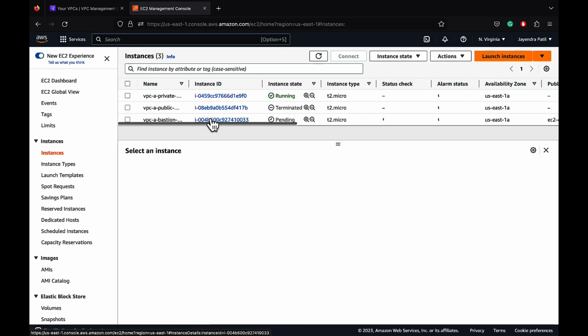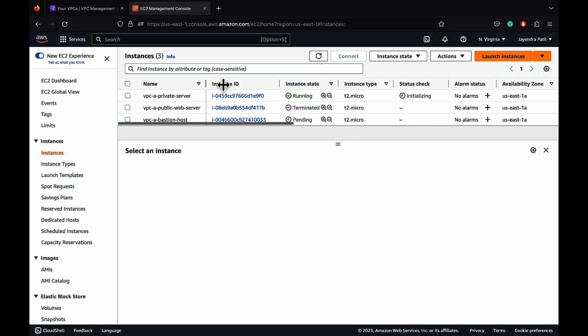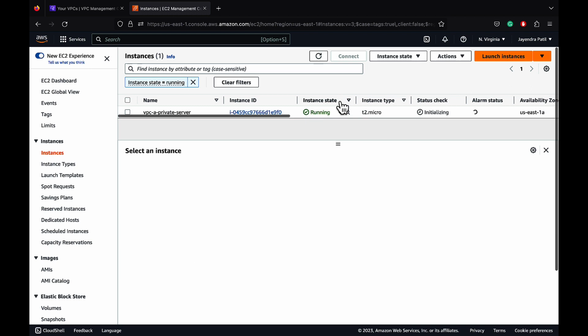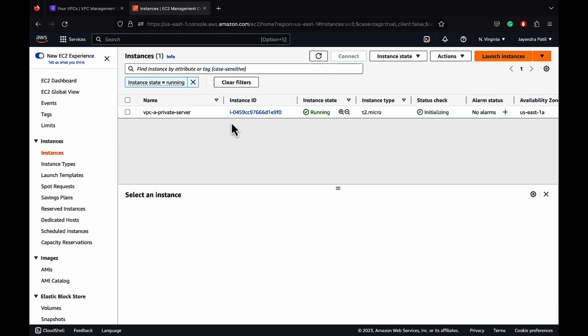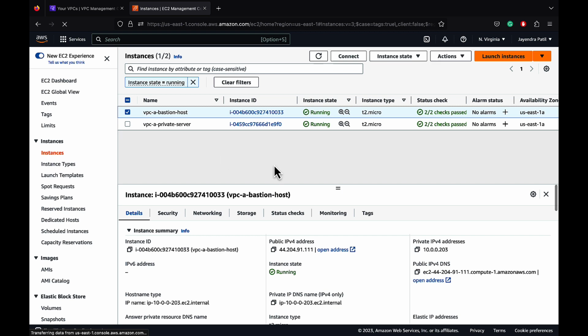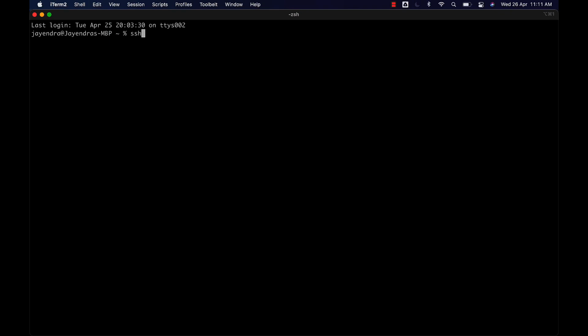Let's navigate back to our instances and check the instance state and the status check. Still not running. Let's wait. It usually takes some time. And yes, both the status checks have now passed. Let's now copy the public IP address for the Bastion host. Let's open the terminal and we'll SSH into the Bastion host.